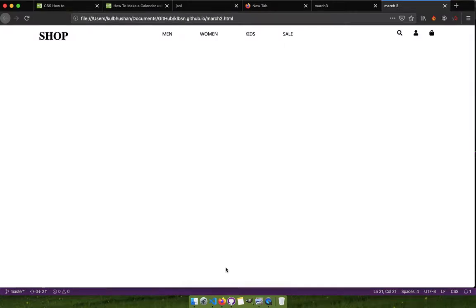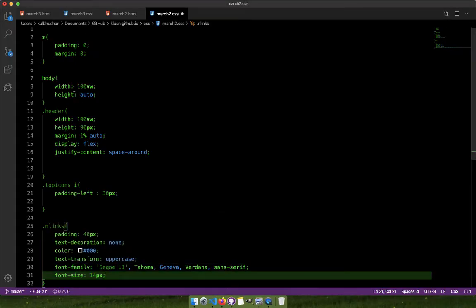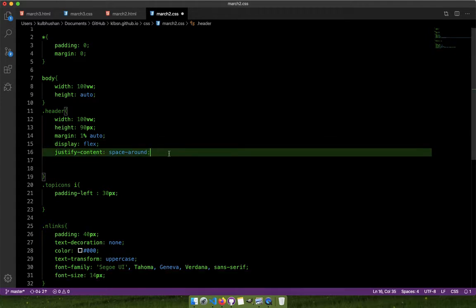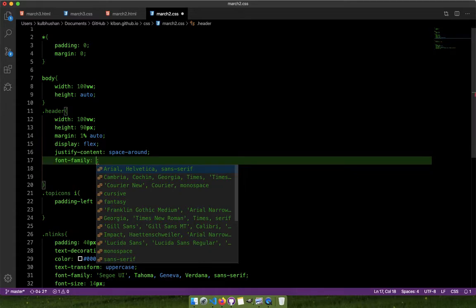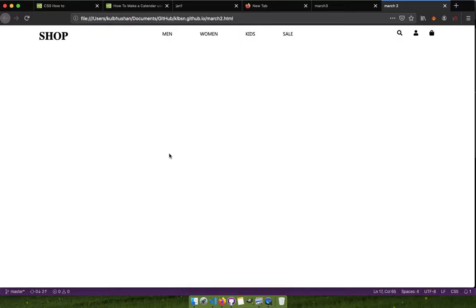We need to give the same font to the logo as well. So I will put that thing over here. Font family, the whole header should have this font, instead of giving this to the links itself. Now the header is taken care of.